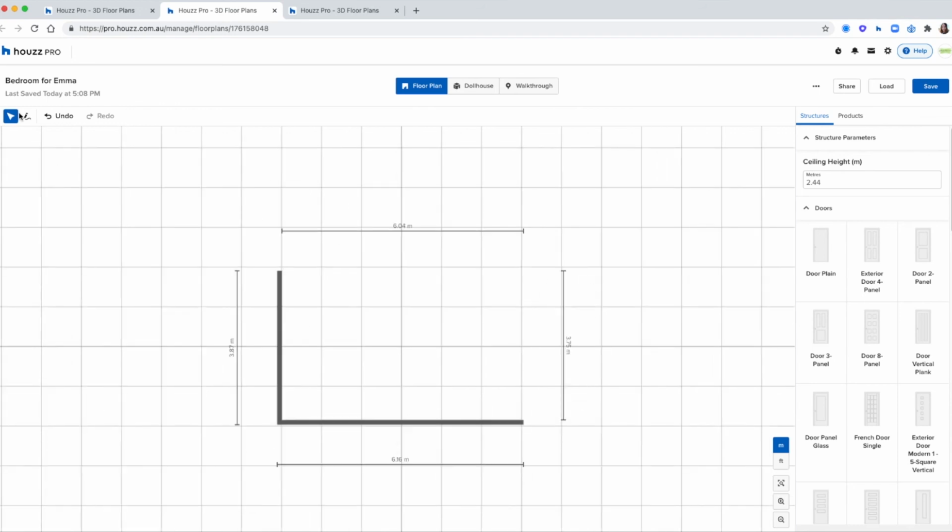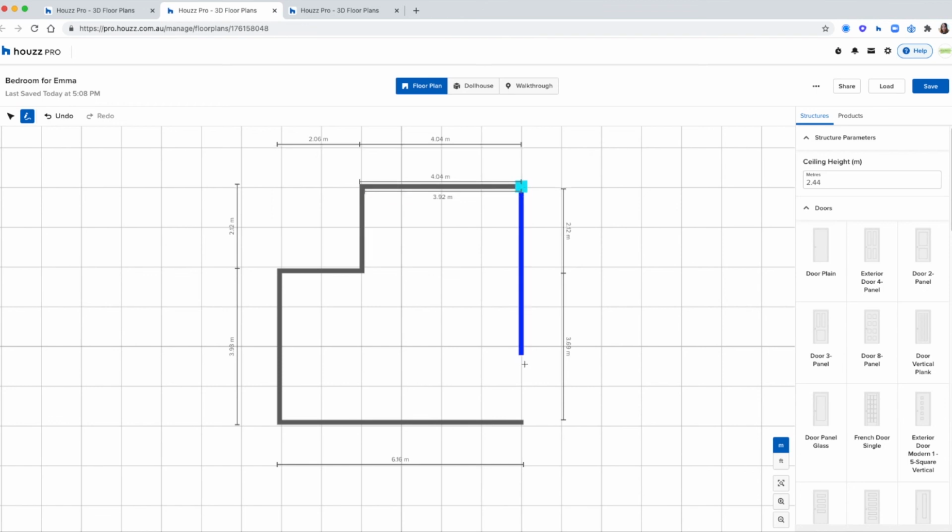To add in new walls, we're going to click on our draw walls pen in the top left hand corner, click on a certain place and add in those new walls. Just as a bit of reference, each square is 1 meter.